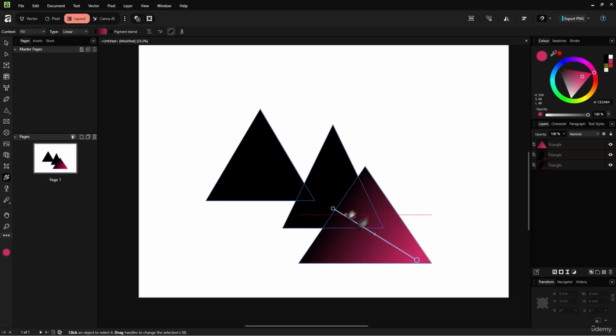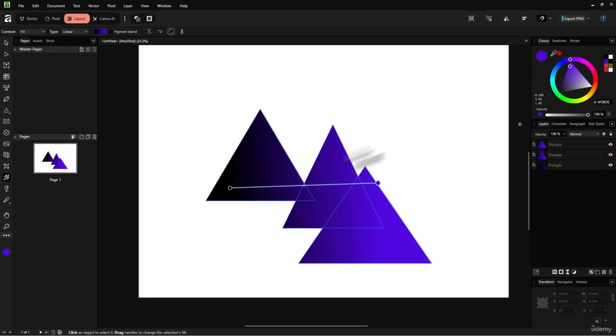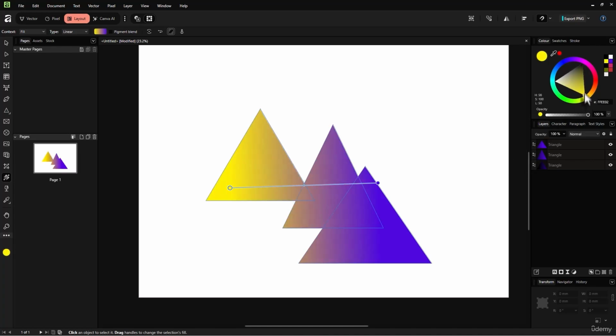So let's do it again. Let's choose another color here. Let's choose blue or purple this time, and here we will choose yellow. So let's click on this node and we will choose the yellow color here. As you can see, this is as simple as that.